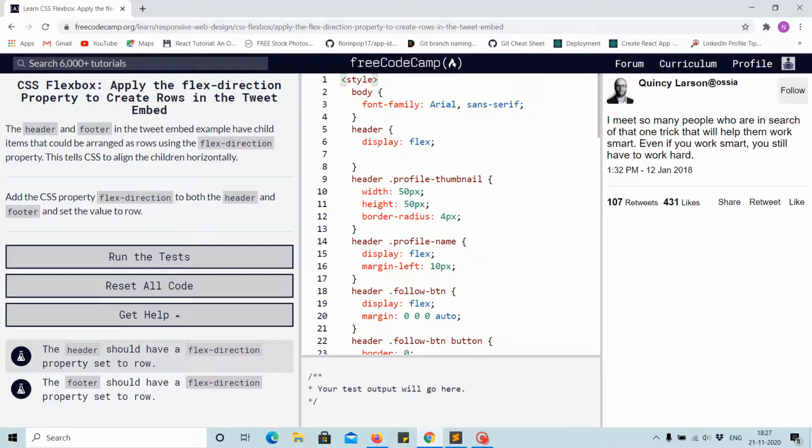So in flex direction, the task provided is to add the CSS property flex direction to both the header and footer and set the value to row. It won't do anything, but let's write down flex direction colon. Flex direction is row in the header.